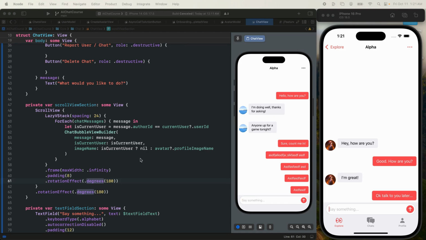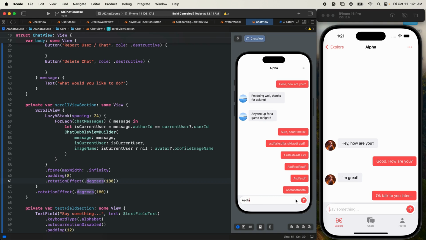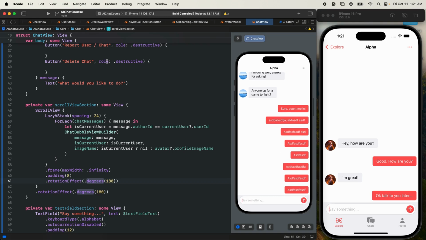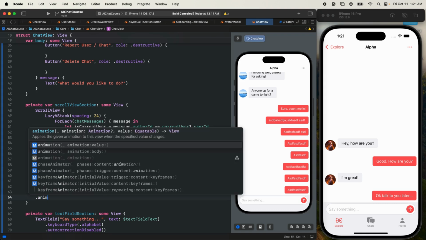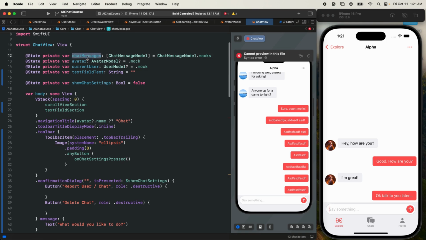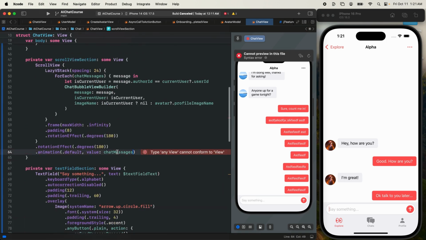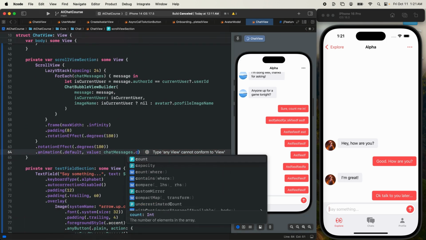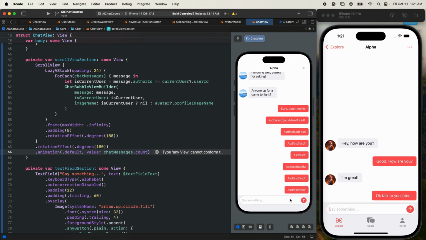All right, let's add a little bit of animation onto our scroll view. It looks decent, but you can see that the text kind of just jumps in when it pops in there. So let's add some animation down here. I noticed that the default animation usually looks best when inserting things into the scroll view. Don't ask me why. Let's animate on change of the messages, so chatMessages.count. I think that should work.